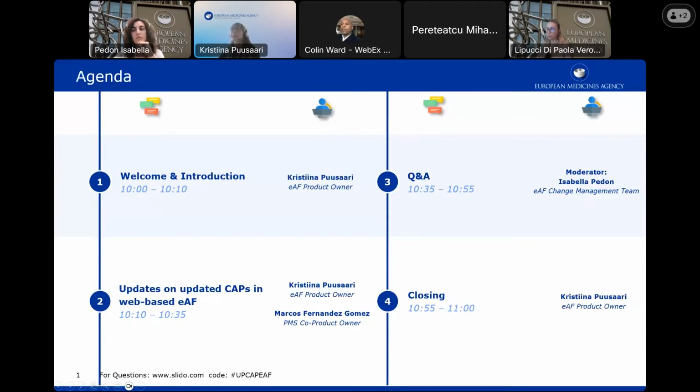Today I'll give you a brief update on what has happened with this new product load, and how to use the forms now when we are moving towards more intensive use of the forms. We also have my colleague Marcos, who is the PMS product co-owner, presenting some of the specific details about this new product load. We will hopefully have a good amount of time for your questions and comments, and then we'll be closing.